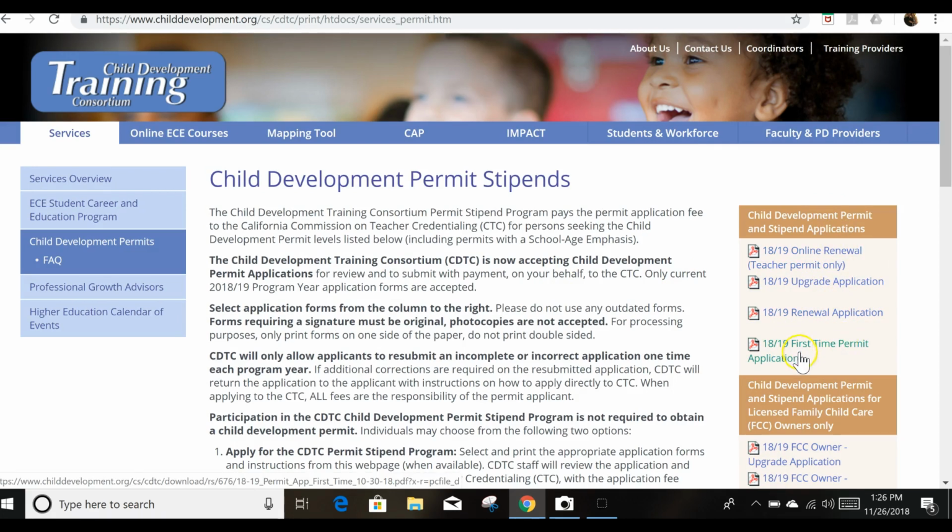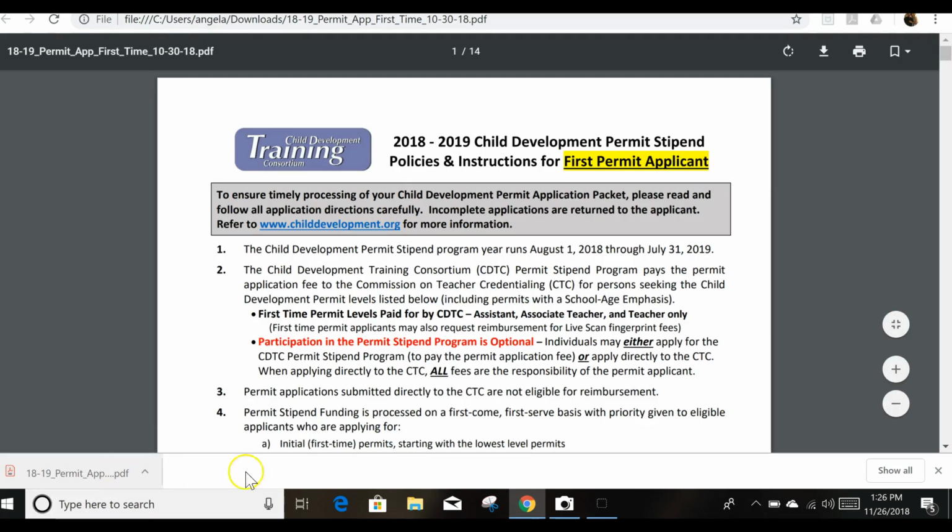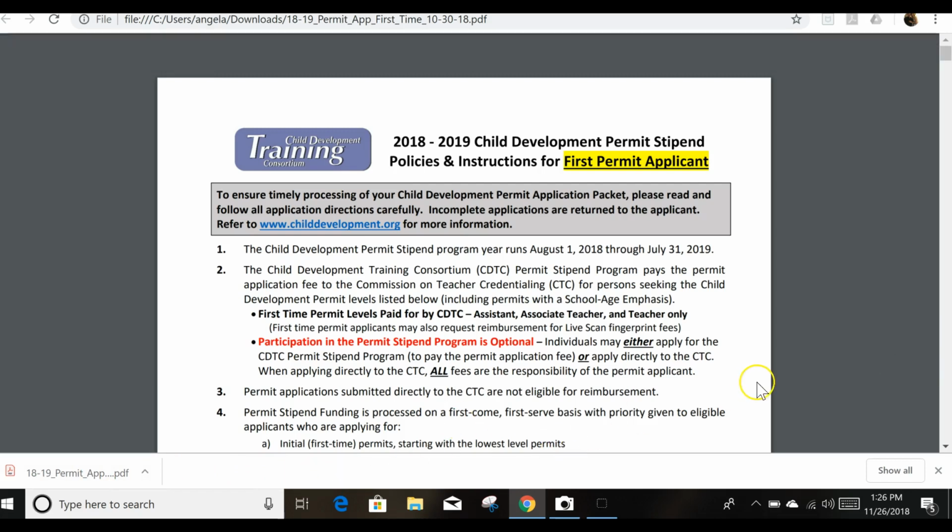Most of you will be first-time permit applicants, but there's also the renewal or the upgrade permit applications. So let me just walk you through some of the basics on the first-time permit application. It will open up as a fillable PDF. Very important to read all of the instructions.